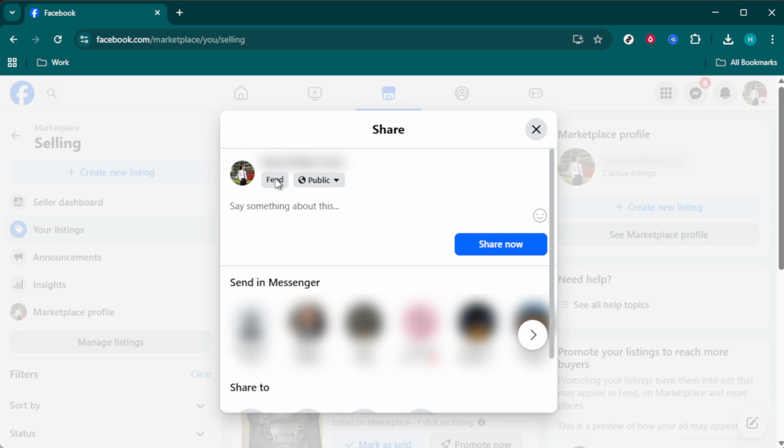And there you have it. You've successfully made your Facebook Marketplace post shareable. Remember, a public setting is crucial if you want the widest reach possible. With these steps, sharing your post becomes seamless and straightforward, opening up your listing to a broader audience.